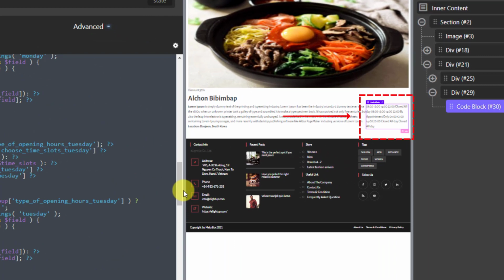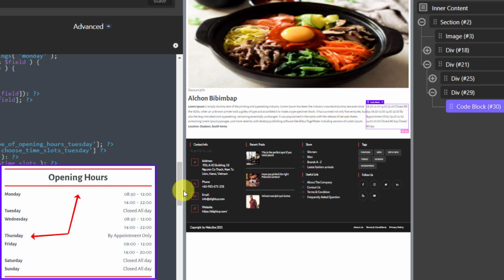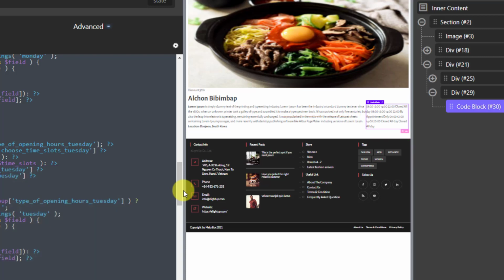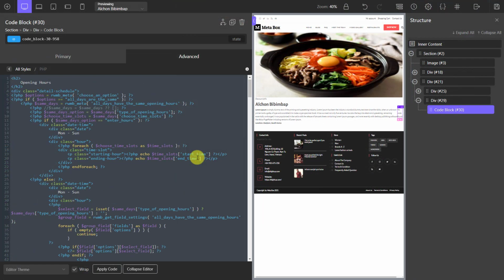This section on the page is now displayed like this because this code is for getting data from custom fields only. To have the display with some other texts like this, I add some heading, div tags and class for easier styling later, as you can see in the code.